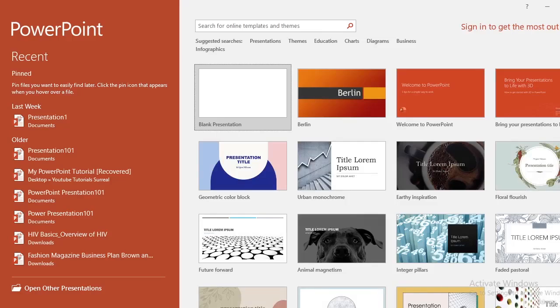Alright, welcome to this section of this course. In this section, we will learn how to use the PowerPoint presentation. We will launch PowerPoint first. After launching PowerPoint, we'll get these pre-designed templates we can use to make our slide presentations. But for the sake of this course, we will just select the blank presentation.